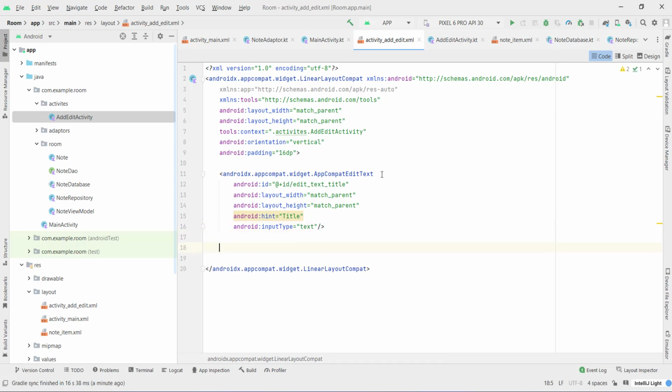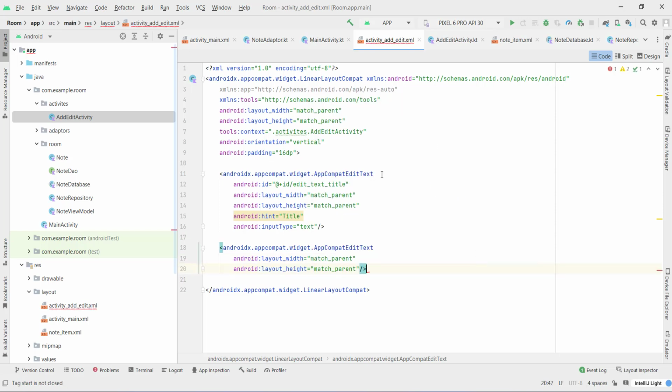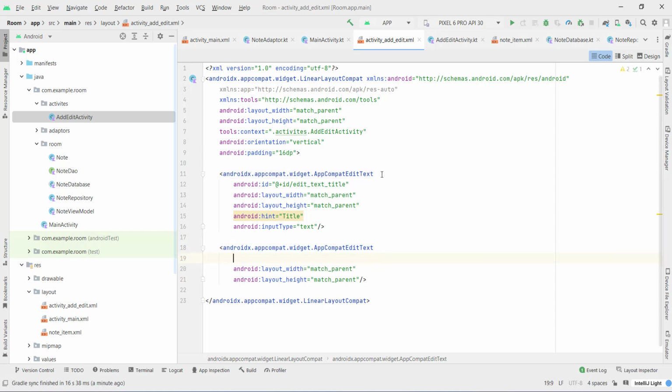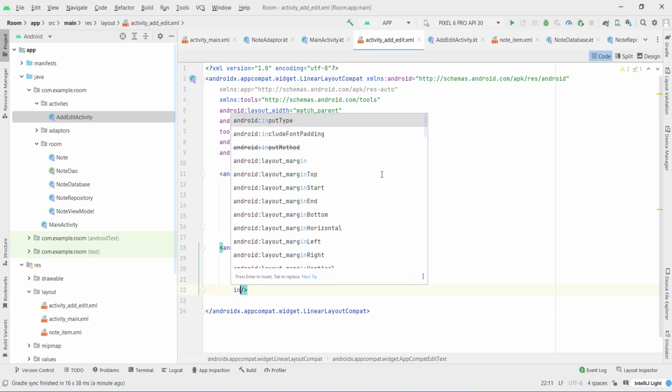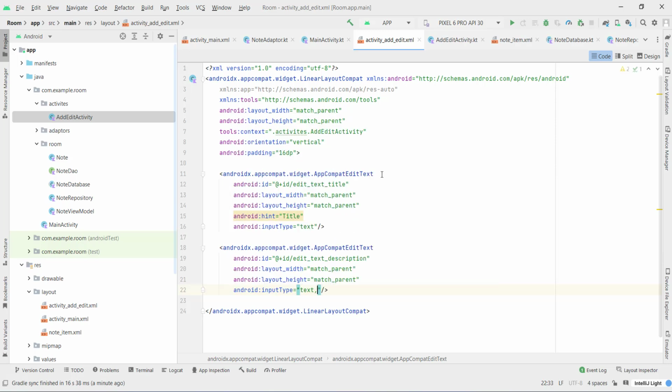Then I'm going to create another edit text, match parent, wrap content. It's going to have an ID, edit text description. Input type, text multi-line.